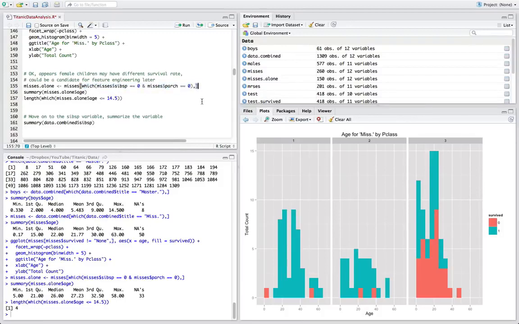Give me back all of the variables and pull that from the main Misses data set and cram that into the Misses alone variable. Then summarize the age for me, and then give me just the length of, if all these records of women with the title of Miss that are traveling alone, that is no siblings or spouses and no parents or children, how many of them are less than 14 and a half? The reason why I picked 14 and a half was that was the max value that we saw here for those male records with the title of Master, which we assume to be boys, male children. So I just want to say, symmetrically, what does that look like?